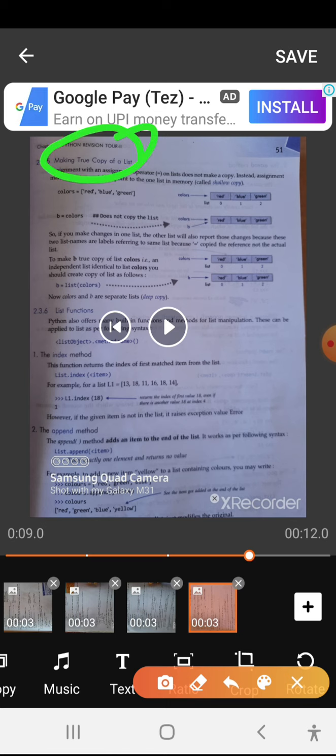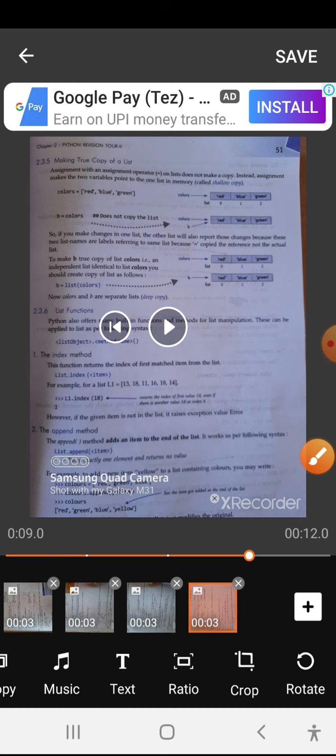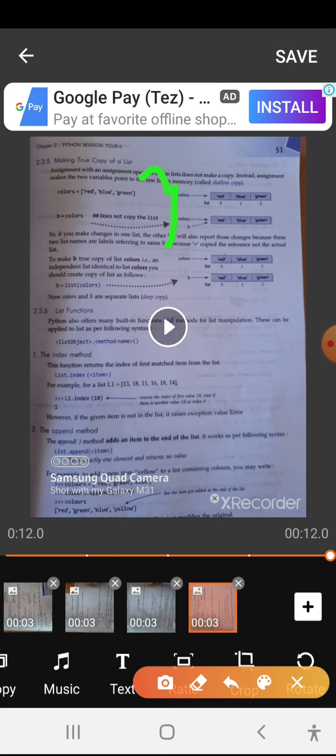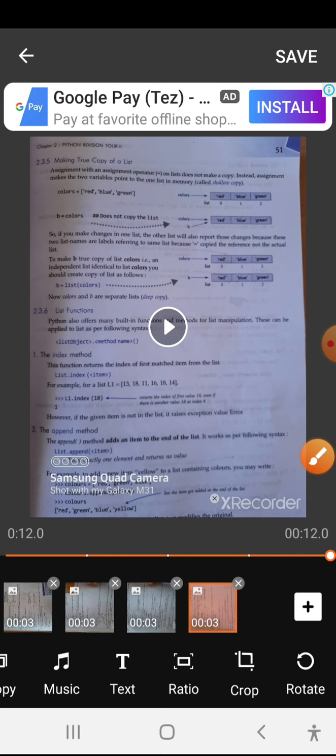Now the next heading is making a true copy of a list. So what is this? Look at the example given. There is a list called colors, and there you are specifying the values red, blue, green, and you are taking B is equal to colors. It does not copy the list. To make B a true copy of list colors, you have to give B is equal to list of colors. But I can't directly give B is equal to colors.